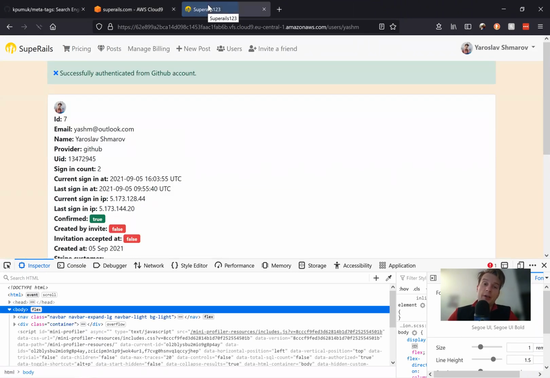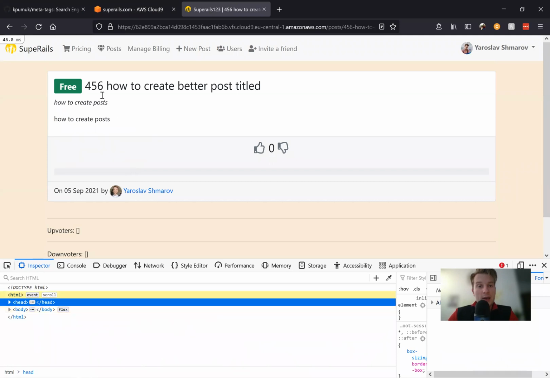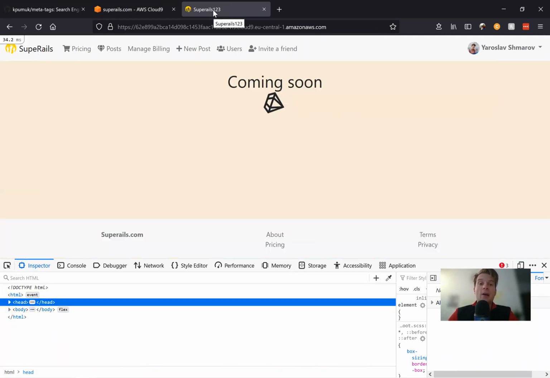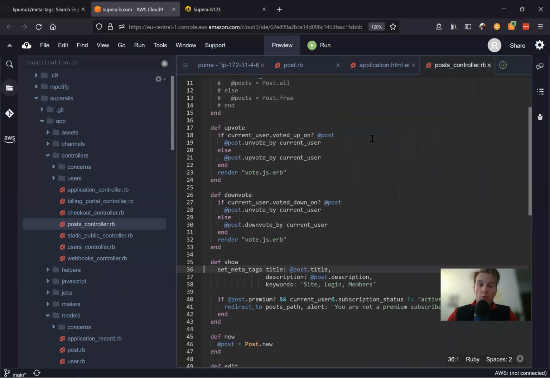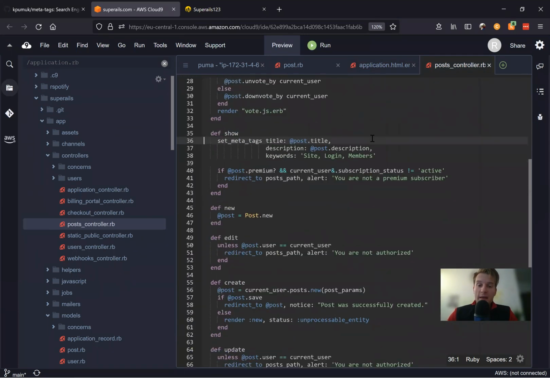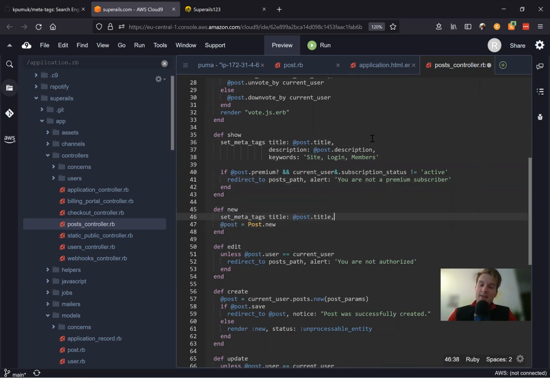Now we have only a dynamic title when we open a specific post. And we have just the name of the application when we have any other page. So what if we add a few more dynamic titles? For example, when we go to the view to create a new post, we will have a meta tag of the title for new post. Let's say set meta tags title is going to be new post, for example.